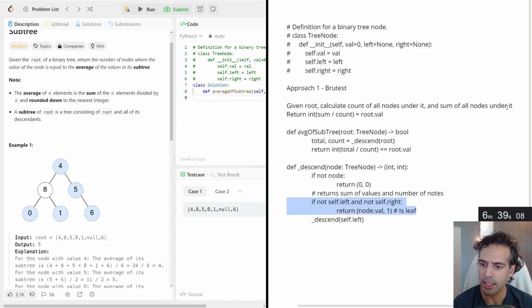And then I don't think we need to do this anymore, because it's not there. So take the descend self.left and plus left val, left total, left count, and right total and right count. And I don't want to get too far into this because we might want to try a different approach than the brute force approach.